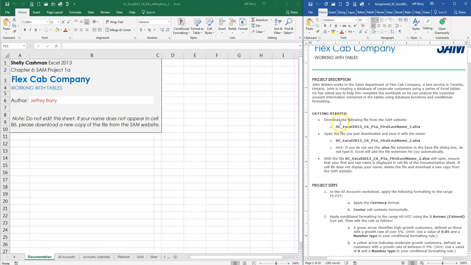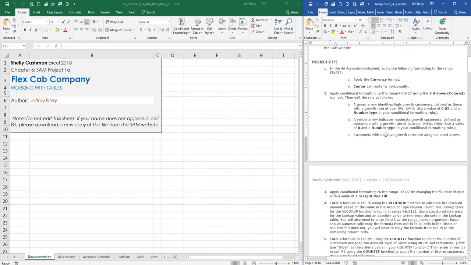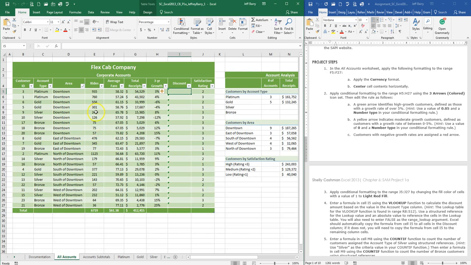So as always, you're going to download this file and make sure you rename it before you upload it. And let's take a look at some project steps here. The first thing it says is in the All Accounts worksheet, apply the following formatting to the range F5 to F27. So let's go over to All Accounts and go to F5 to F27. And it says apply currency format and center the cells.